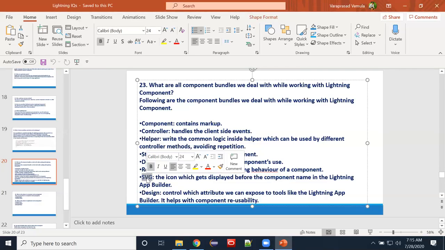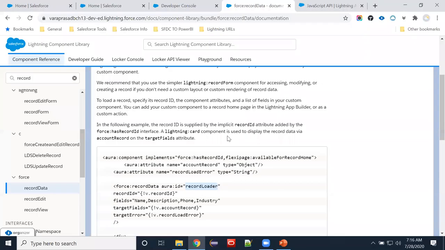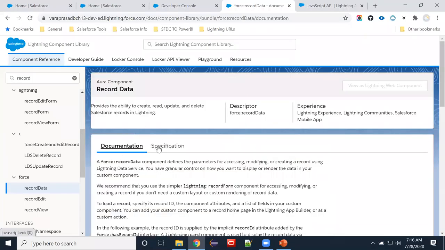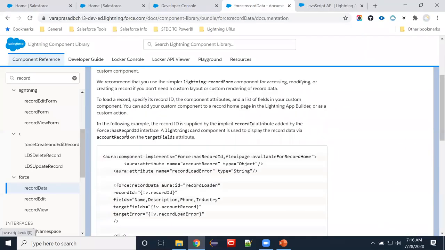SVG, we can use our customized icon for Lightning apps and components. Documentation is the description we give for the components. Exactly. If we specify the documentation, we can see the documentation and specification. If we don't specify it, we can see only the specification. So we can see this option, right? Documentation, for example, how it is displaying here.